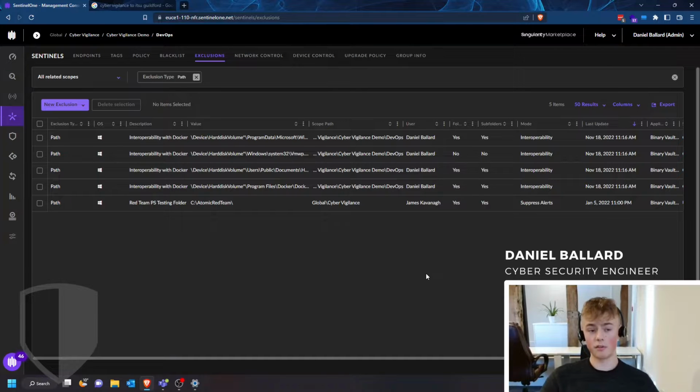So that is a very easy way of creating groups with exclusions to have that granularity between your groups and endpoints. And it will really stop a threat actor from abusing these potential vulnerabilities in exclusions, if you use a granular system to add the exclusions onto.